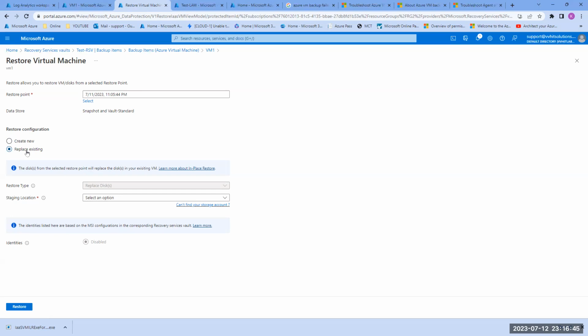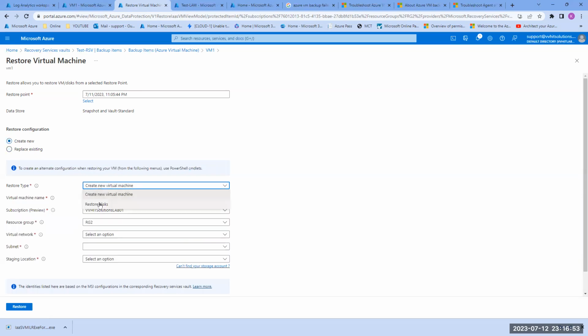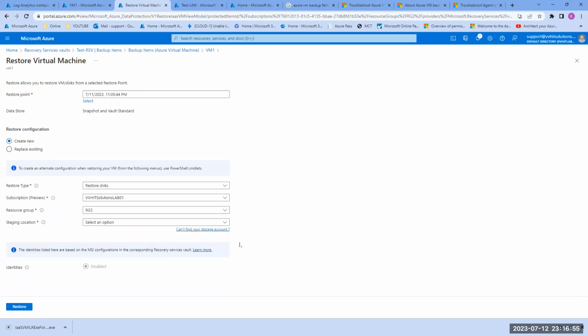Got it? So when you say restore disk option, is that option available under the create new, right? Exactly. It's under the create new. And okay, so here we have an option: we can swap the operating system, or we can swap the data disk. Here you don't have an option, Karthik. You restore it, then later you can swap it manually from the VM layer.